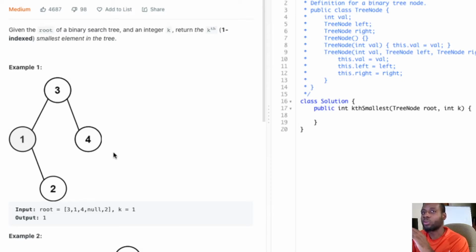As we visit the nodes, we're going to have a variable that we decrement every time we visit a node. Once that variable equals 0, that's when we know we've reached the Kth smallest node, because that's the Kth node we've seen by doing the in-order traversal of the tree.